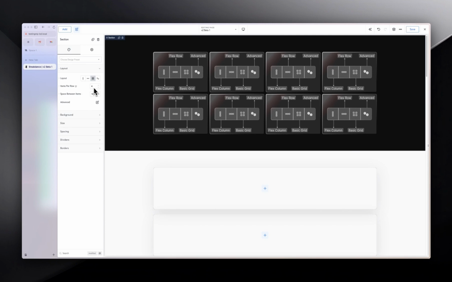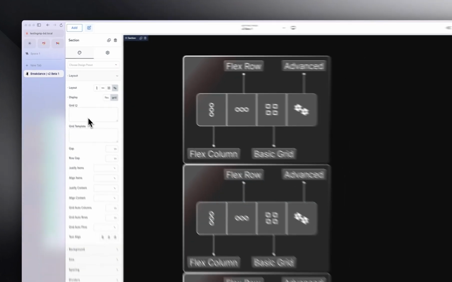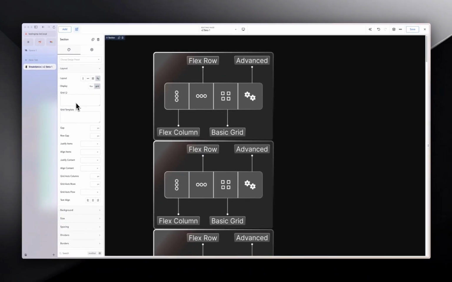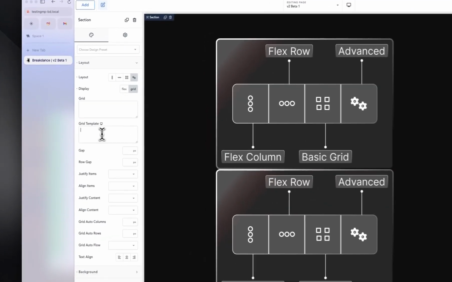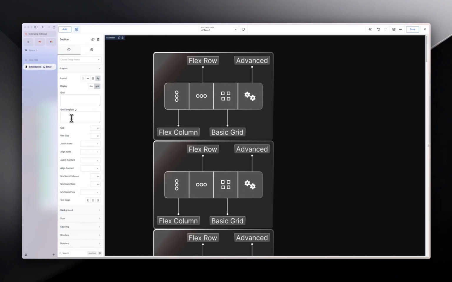You are able to determine the items per row and your space gap. But in the advanced, you do not have the opportunity to determine the items per row. You have to actually input some CSS values. So which CSS values do these two options take? We're going to use the grid template. Both of them, the grid and the grid template, receive the same value input.